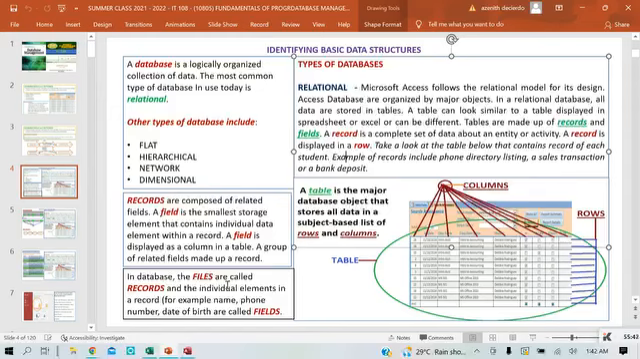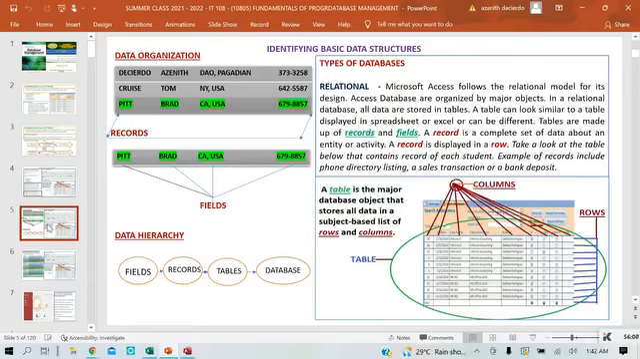You have to bear it in your mind: records are displayed in rows, the horizontal ones, and fields are displayed in columns, the vertical ones. In a database, the files are called the records, and the individual elements in a record, for example, name, phone number, date of birth, are called fields. Now let's take an example. I made my own design of a database structure, and I collated it and put it in this PowerPoint presentation. So we are dealing with fields and records.